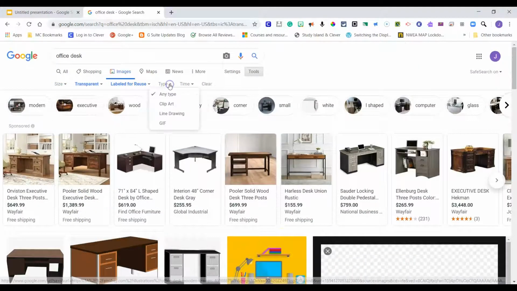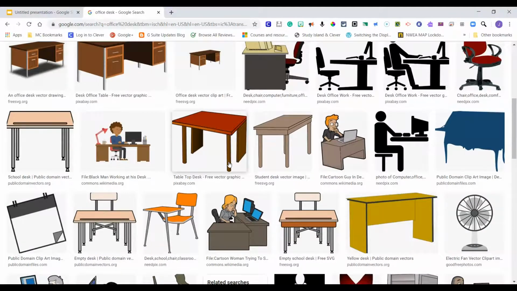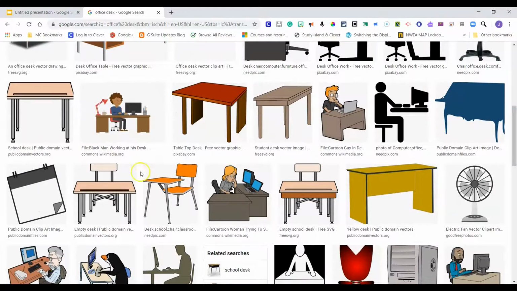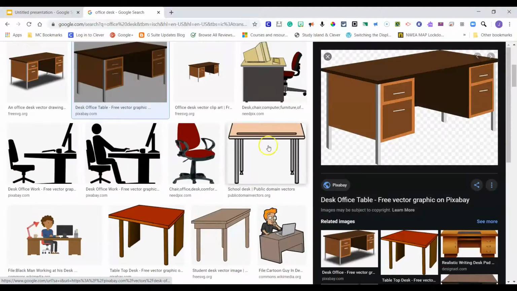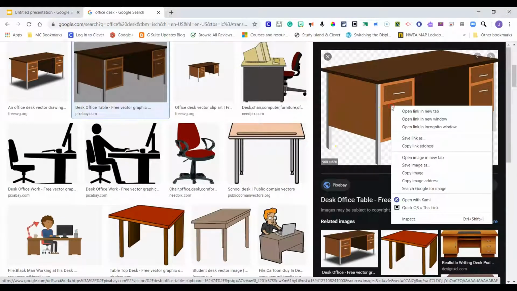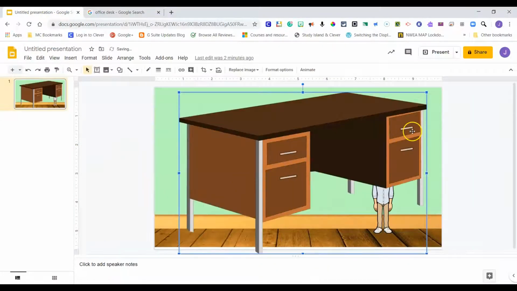One other really neat thing is I could say only show me clip art. Maybe I don't want a super realistic desk because it would look weird with my cartoony Bitmoji. So anything I find here, I could say, okay, I'll take this. Once I right click on it, I like to just right click and copy and then come here and paste.